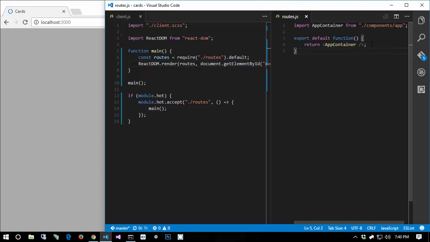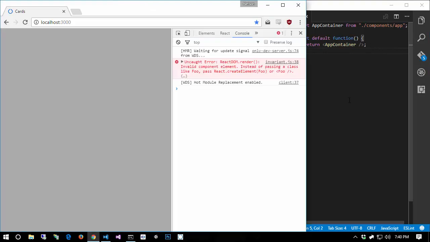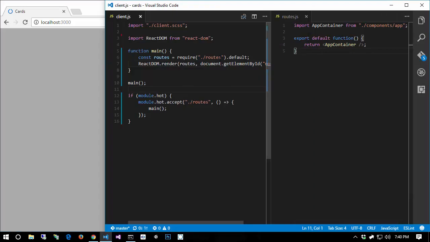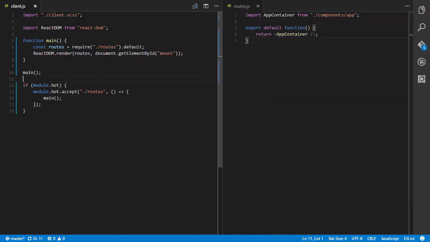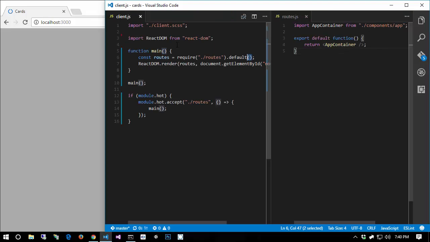You will have to do a refresh. React render invalid component element. Oh, I'm sorry. This code is wrong. Because default is a function, I'm not returning, I'm exporting a function, I'm not exporting JSX. So I actually have to invoke default. So sorry about that. Make sure you invoke default by adding two empty parentheses to your main function.